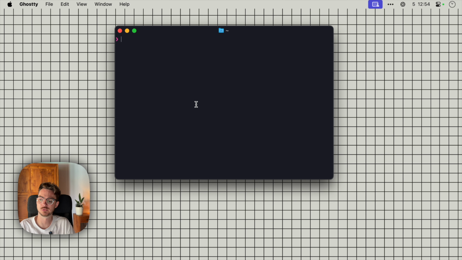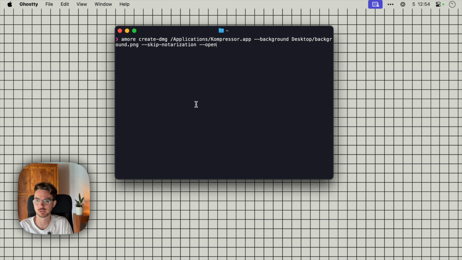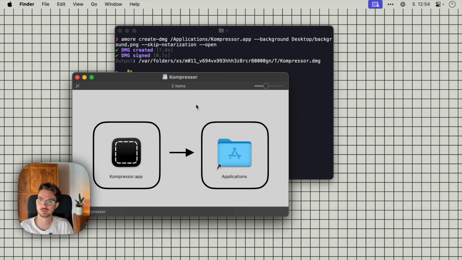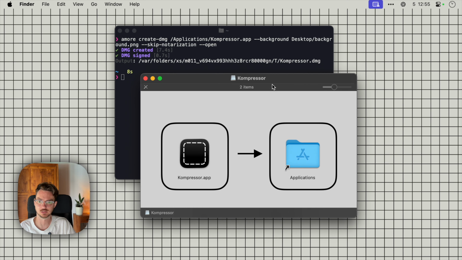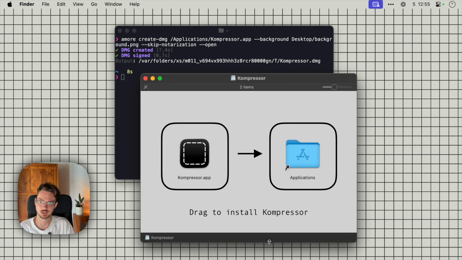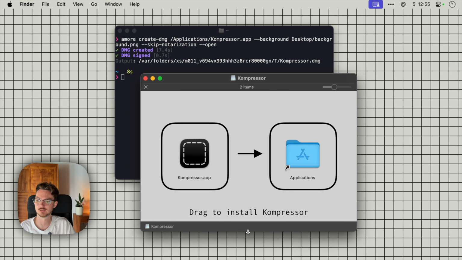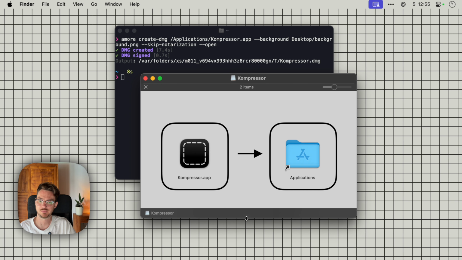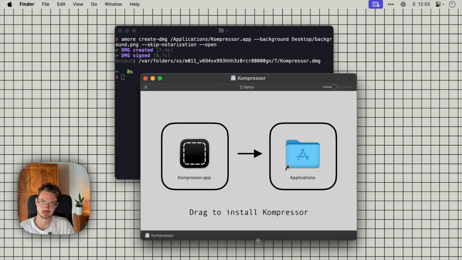We can do this in multiple ways. One way is the create DMG command, and we can add an open behind it, which will automatically open it in the Finder window, so we can have a preview of how it looks. I recommend you use that during development, and here you can see it's what we just created. We need to be aware that this can be overlapping depending on the user's Finder settings. But yeah, this looks exactly like we designed it, so perfect.